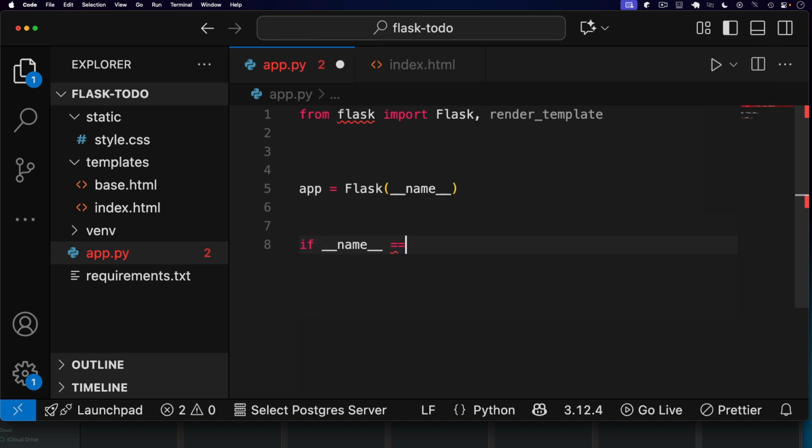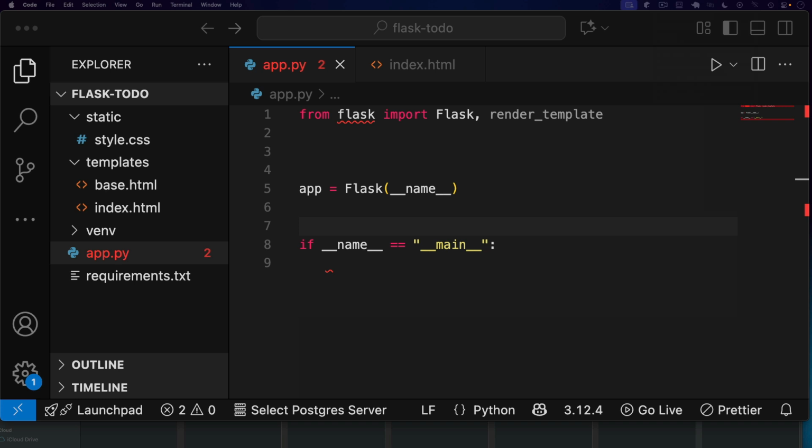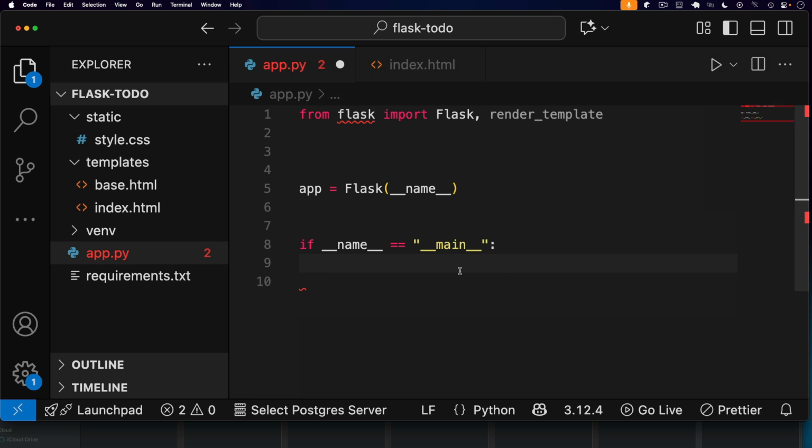And now what I want to do is say, hey, listen, if this name is equal to main, this is just something typical that we do with Python, all right? Just to make sure that we are running the app on this file here. Basically, we're making sure that if this file is being imported from another place, it won't run. It will only run from here, right?